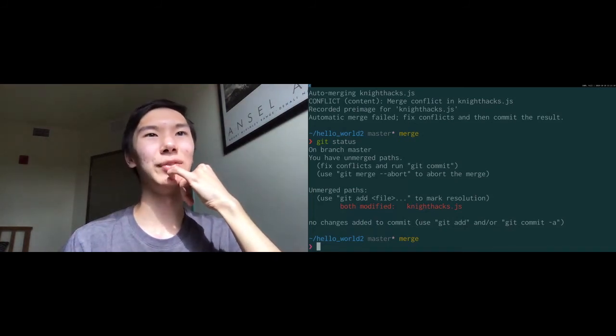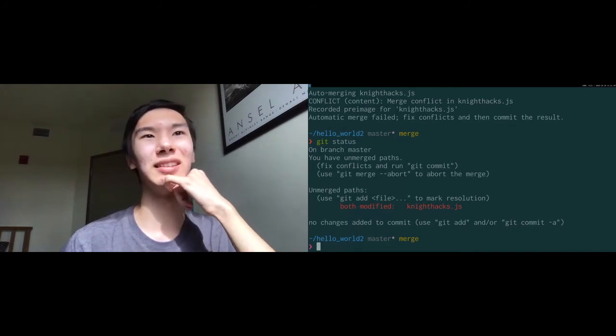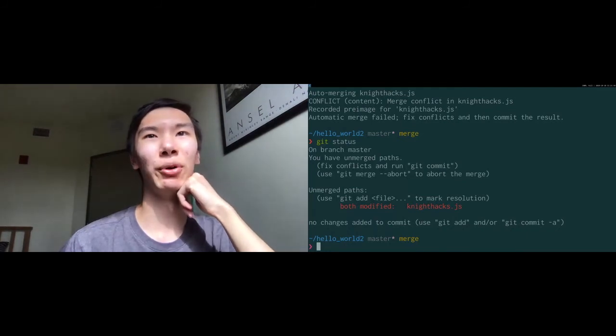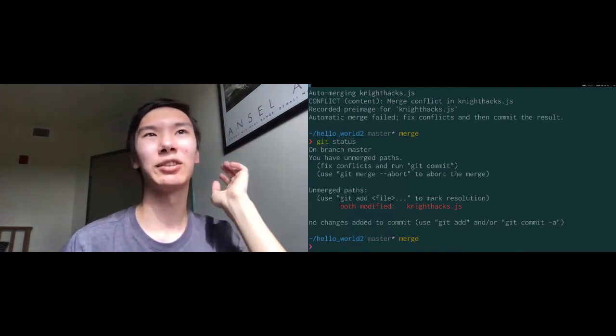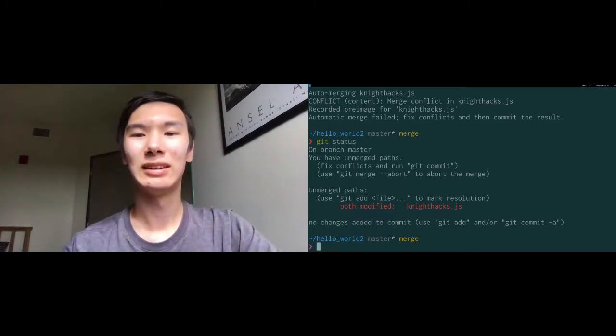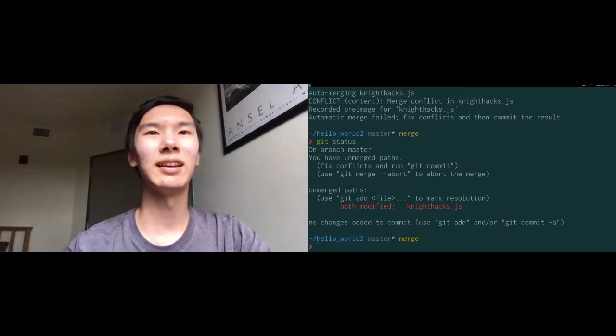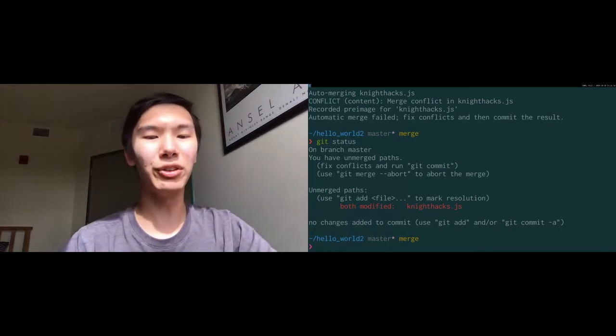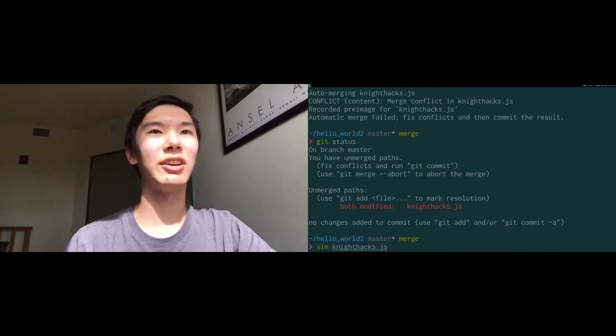And look, if you decided, hey, I was really hoping this wouldn't have conflicts, I just can't deal with this today, help me go back, then you can run git merge --abort to give up the merge. And it'll take you right back to where you were before you tried to do this. But we do want to fix this. So it'll show you unmerged paths. And in this case, it says, look, both modified KnightHacks.js. So what we need to do is open up KnightHacks.js.